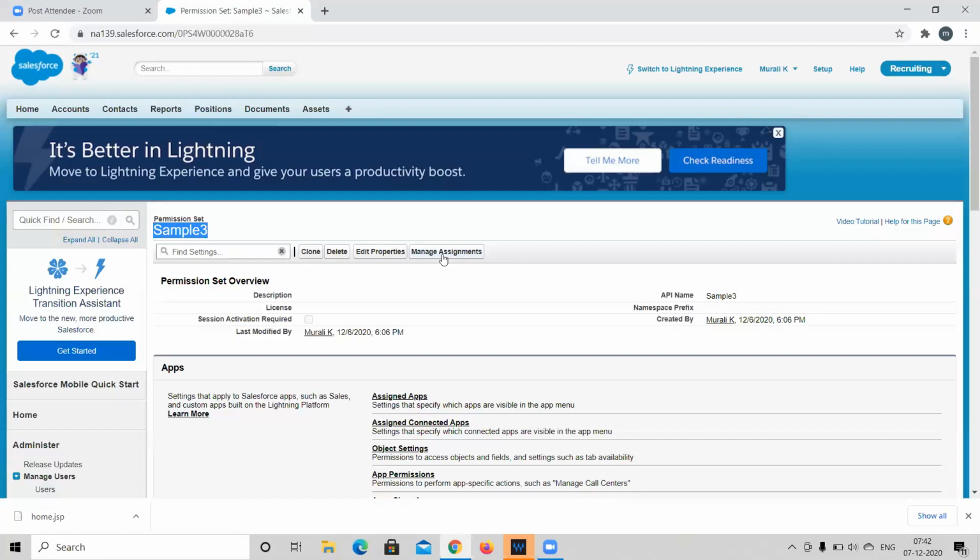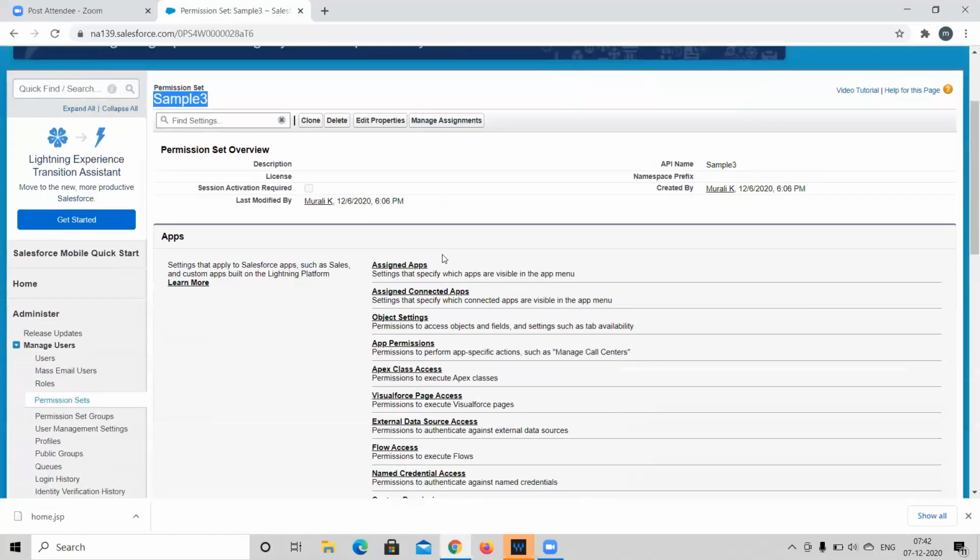Okay. You have to click on the manage assignments. Then you can assign this permission set to that specific user. Okay, perfect. Thanks.